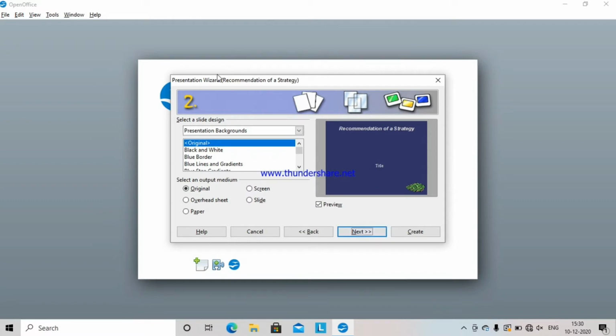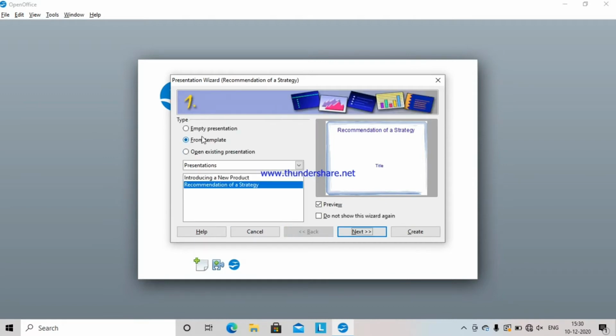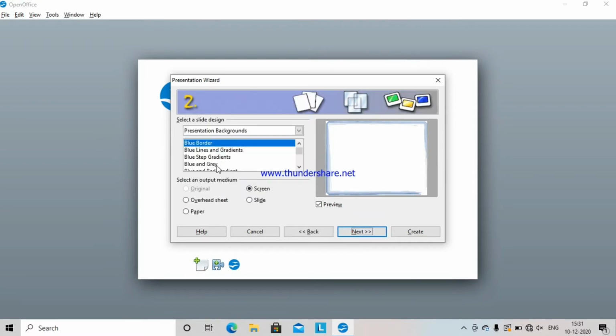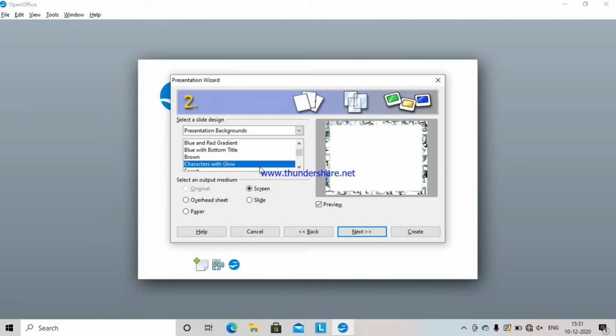When I click on next, it would ask me the second step of this wizard: select a slide design. We have to set the background. There are various backgrounds available which you can set. Mainly, if we are using the template, we would not use the presentation background. And if in the previous step, this is the previous step, I'm selecting the empty presentation and I'm clicking on next, it would be better for us to select a presentation background. You can select any presentation background by clicking on any of these designs. Whichever design you find suitable, you can select.